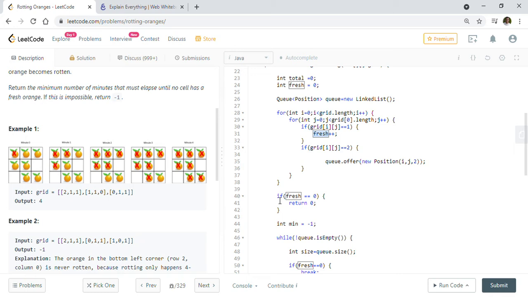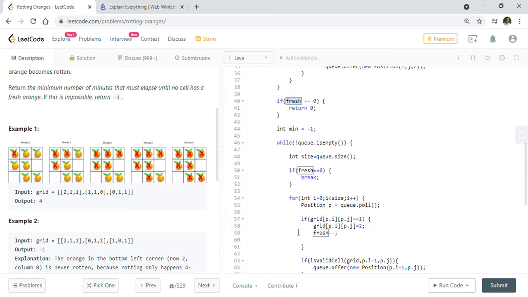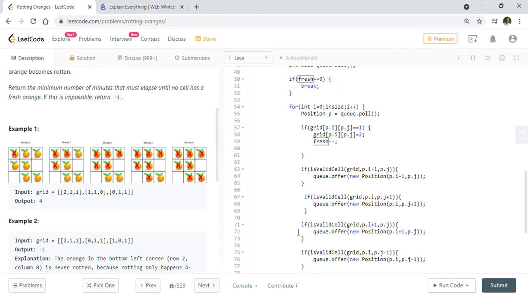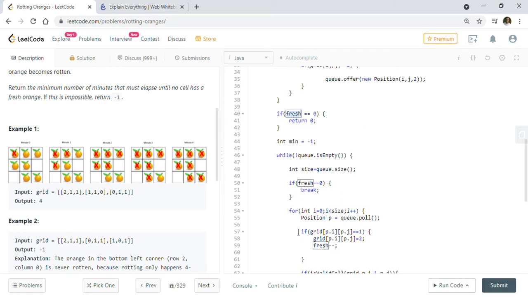So at the end of this for loop, we already know how many fresh oranges there are in the grid. We will need this count, because at the end we want to check whether the fresh count goes to 0. If we can make all the fresh oranges rotten, then the count of fresh oranges at the end of this while loop will go to 0, and that's how we will know if we can make all the fresh oranges rotten or not. In the beginning itself we want to check one condition: if in the given grid there are no fresh oranges, then we just return 0 as the minutes, because there is nothing to make rotten.